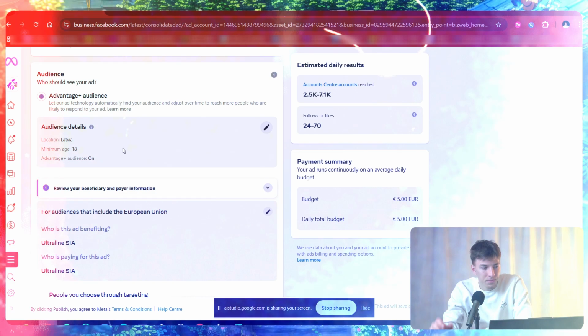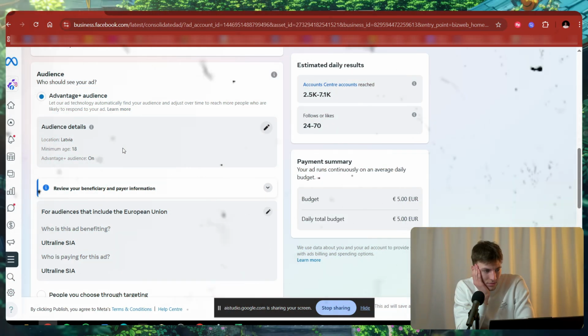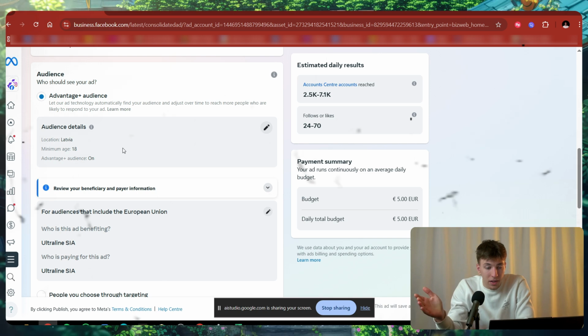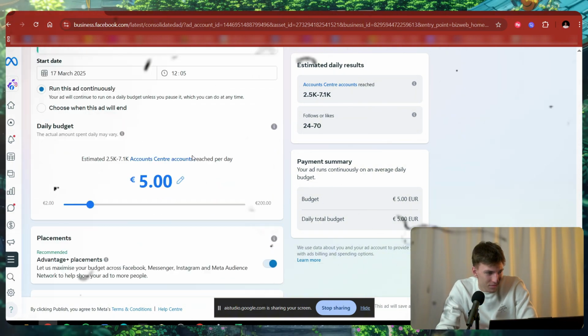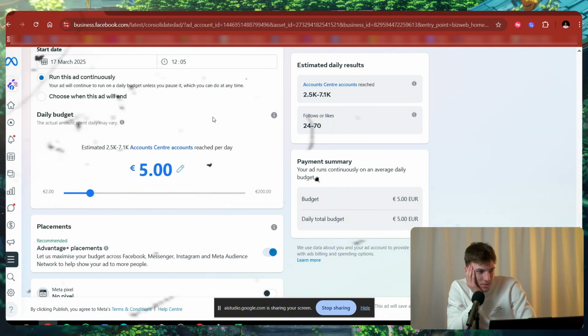Oh, I see it. Now here AI was just yapping a lot. It wasn't actually saying anything about audience or something like that. It was just leaving everything at default. It was not great. It just repeated what Facebook was saying about the daily budget.